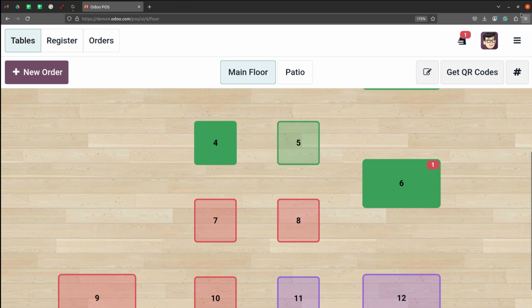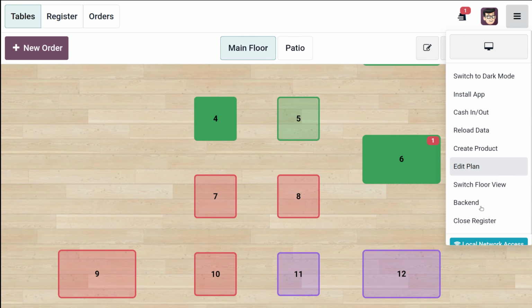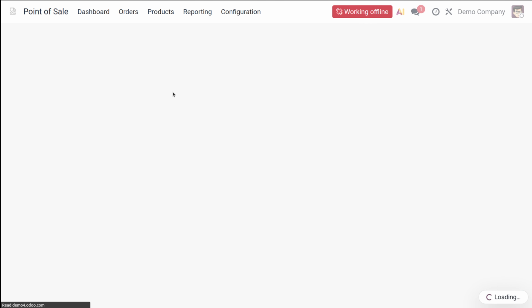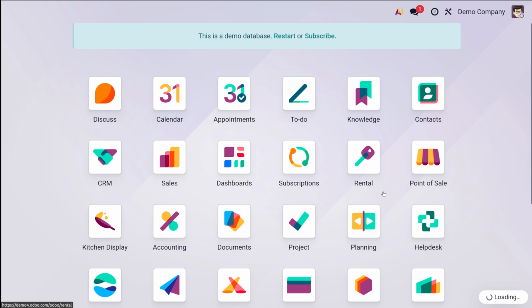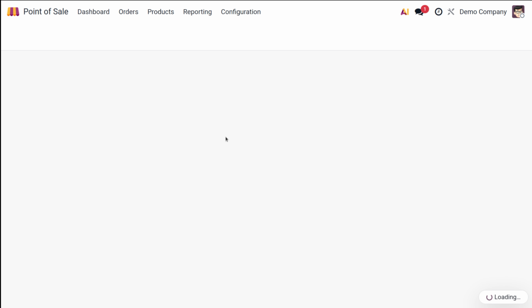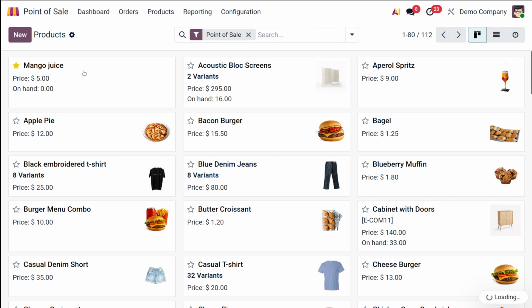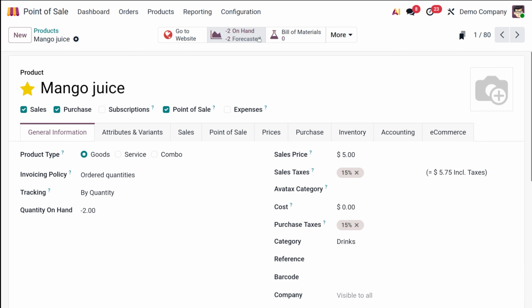Okay, so let's get out of this. I'm going back to the back end. You can go to the orders, or you can go to the purchase module. Once the product is out of stock, if you go to the products over here, the mango juice that I've created is out of stock. There are 2 forecasted quantity. Right now in the session, we have delivered 2 quantity. We have used 2 quantity.